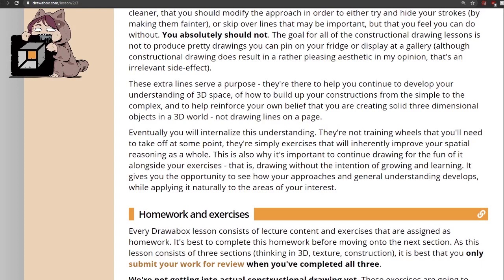This is why it's important to continue drawing for the fun of it alongside your exercises. That is, drawing without the intention of growing and learning. It gives you the opportunity to see how your approaches and general understanding develops while applying it naturally to areas of your interest.